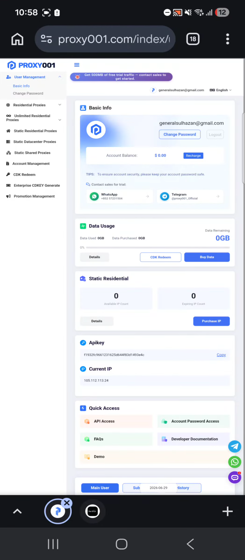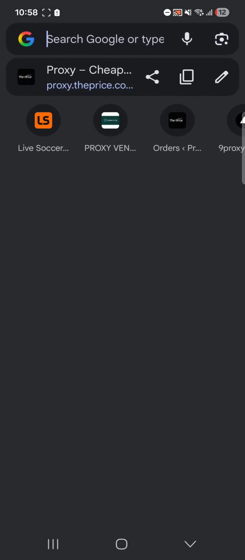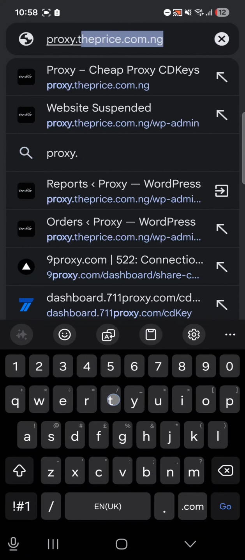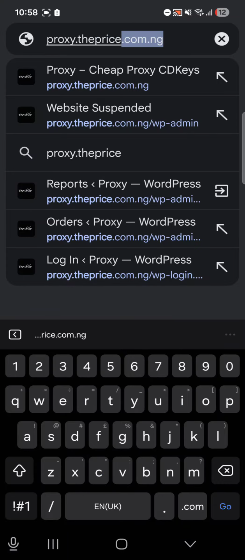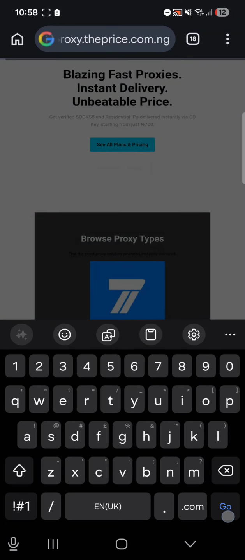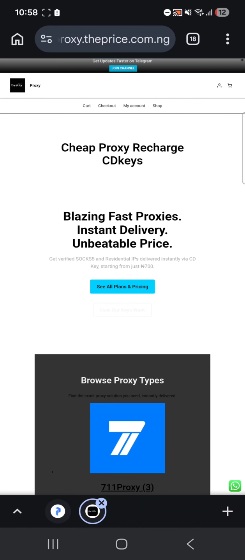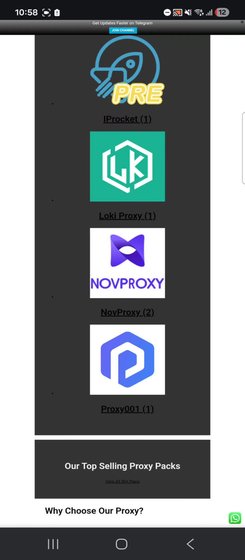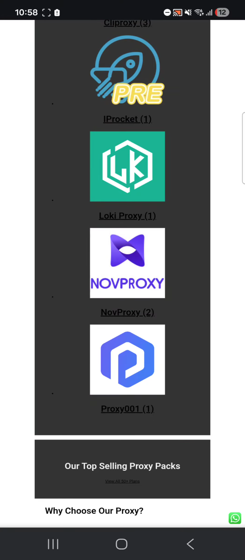Okay, first things first, you are going to redeem your CD key. Let me show you how to buy the CD key first. So to buy your CD key, you are going to come to this website, proxy.theprice.com.ng. Okay, you come to this website, create an account, then you scroll down to the last part. Scroll down till you see Proxy001. This is the last product here currently. This is Proxy001. You click on it.